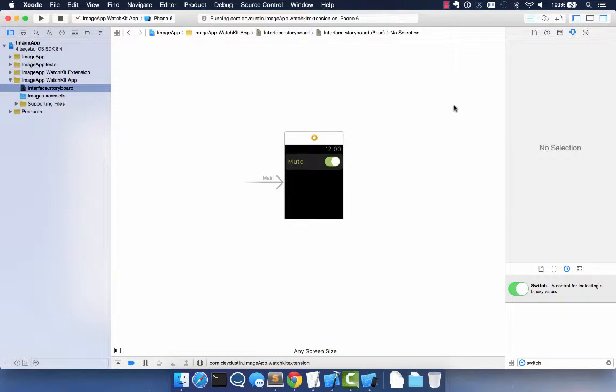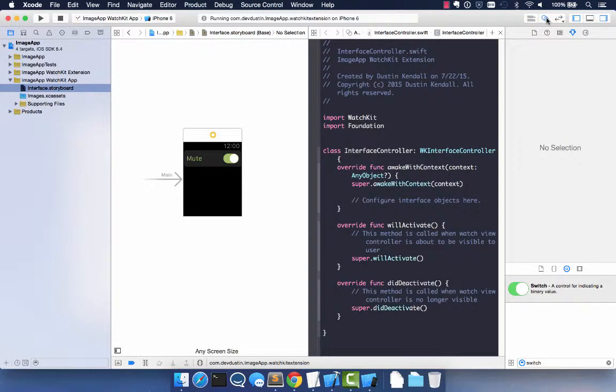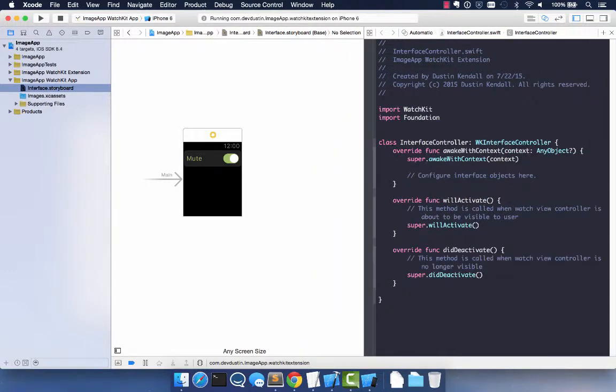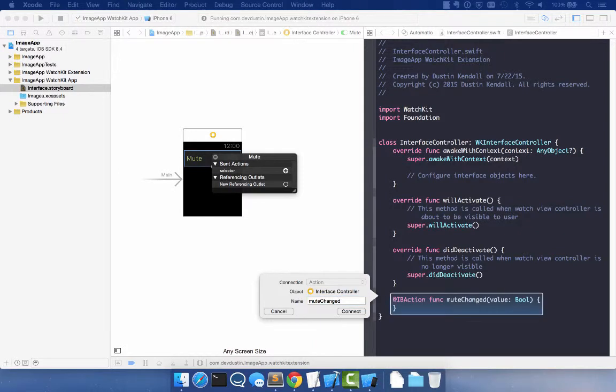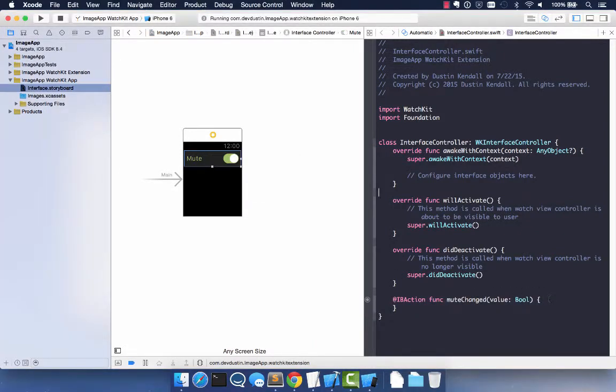Let me give you an example using an action and an outlet. So if we pull up the assistant editor, let's hide this. We can control click on the control itself, and let's create an action based on switching the value of this selector. So I'll say mute changed, connect, and then in here we're going to want to do something. In this case, let's just change the value of the text over here.